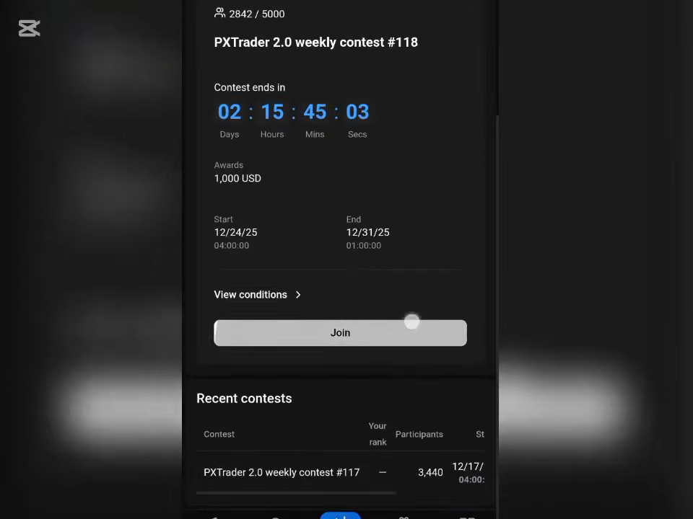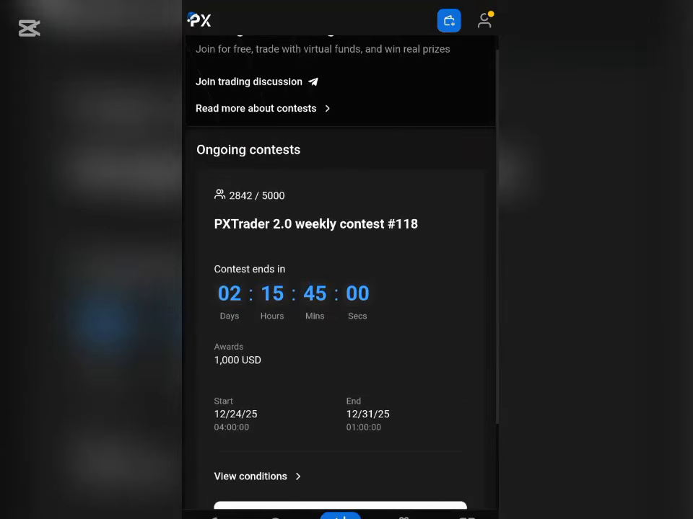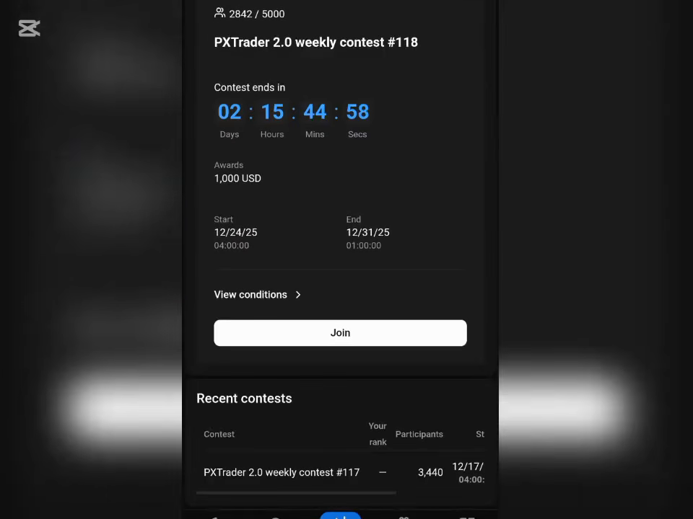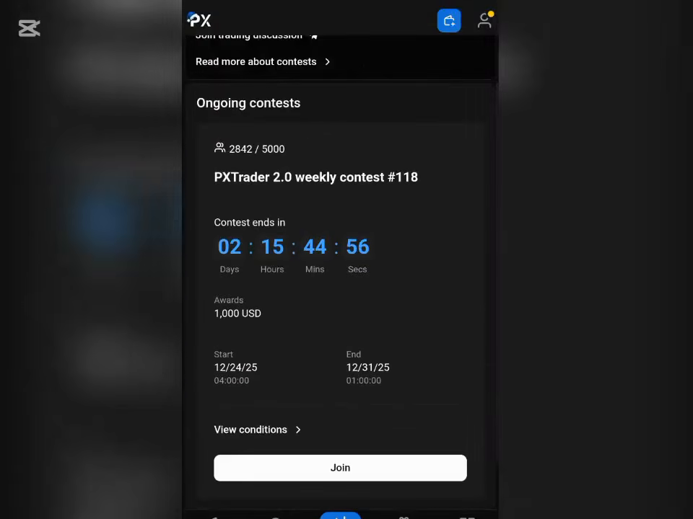As you can see, it will bring you to somewhere like this. As you can see, this is an ongoing contest, and it will soon end in 2 days time. Alright, it will soon end in 2 days time, and I will be given an award of $1,000 USD.